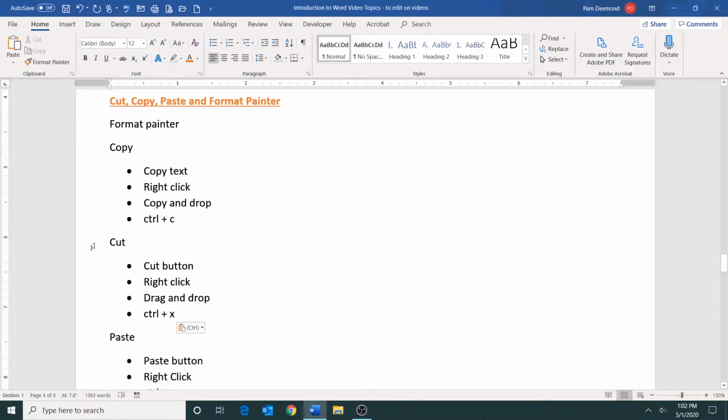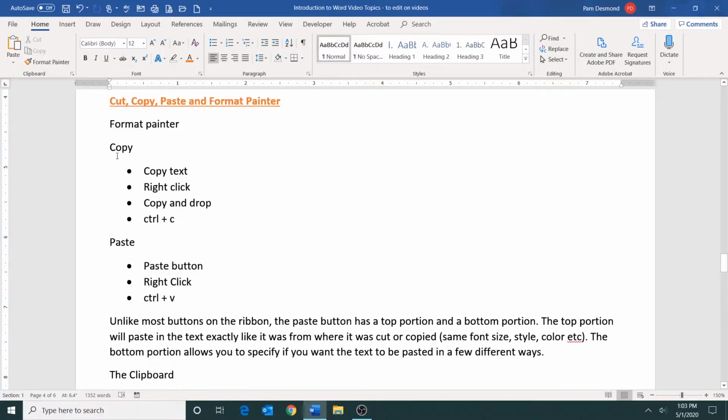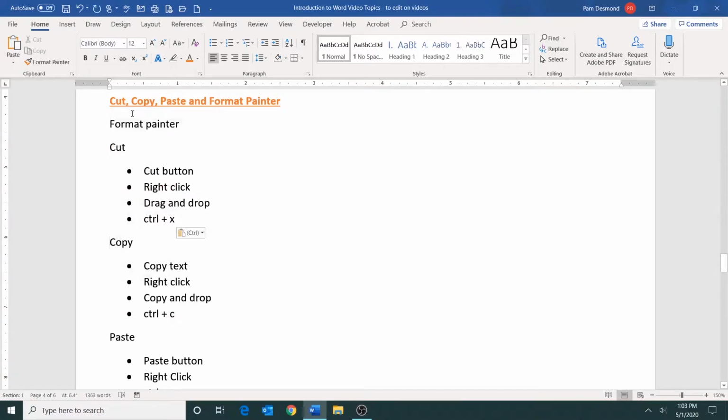The other technique is to select the text, right-click your mouse on top of the selected text, select Cut, go where you want the text to appear, right-click, paste. And you'll notice now I've moved it back up here.